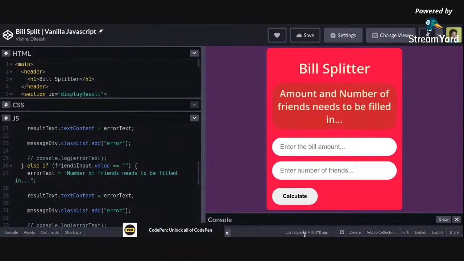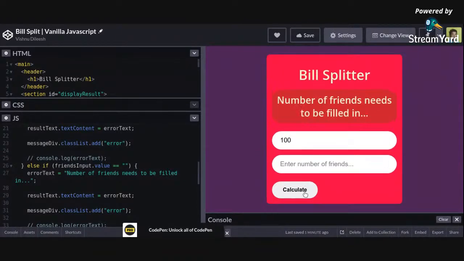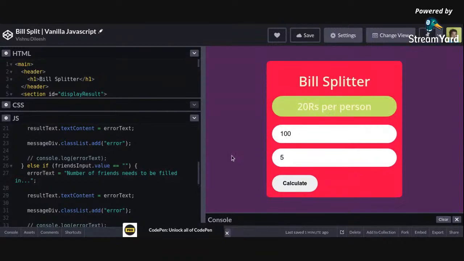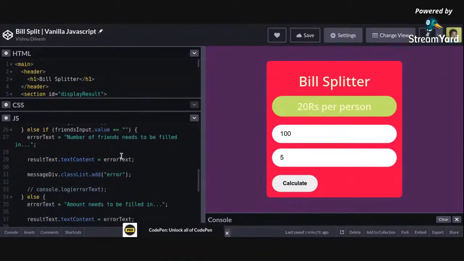Okay, let's see. If I do this, I get the error. If I type in the amount and calculate, I get that the number of friends needs to be filled in. Now if I leave that empty and do 5 here, it says amount needs to be filled in. Now if I write both and calculate, I get the answer correctly. So it's pretty much working. I believe there are no bugs.